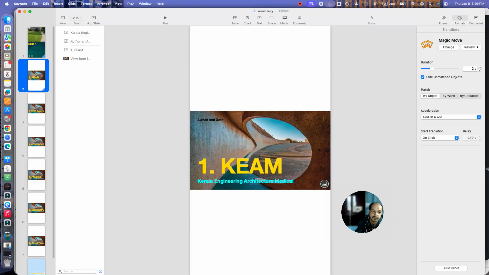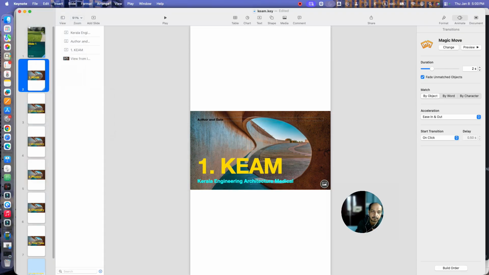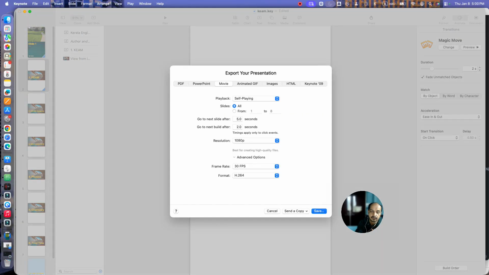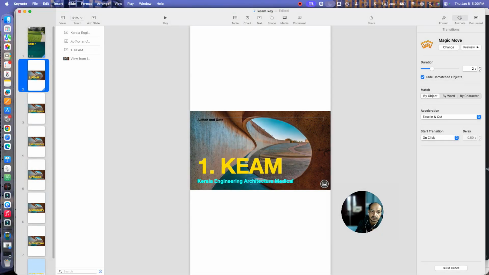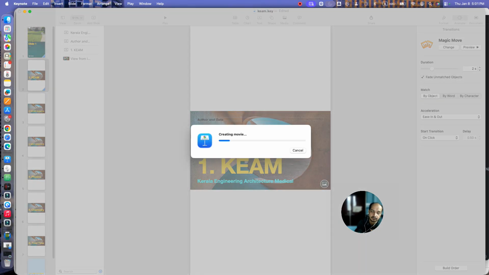Once you have this, I usually do File, Export to Movie, and then set the resolution as 1080 and the frame rate, and save it. Once it is saved, I can use Wondershare Filmora or CapCut, wherever I want, to make it ready to upload to YouTube.